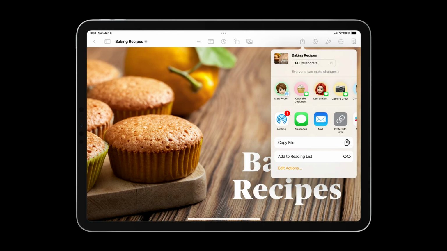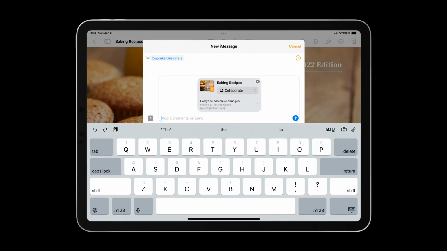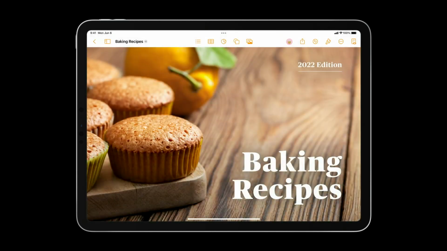My baking friends and I have a chat group called Cupcake Designers. The System Share pop-over knows I talk to them quite often and shows them as a conversation suggestion in here. I'll select a group to start a collaboration. The collaboration invitation is now in the Messages input field and is ready to be sent. Send button kicks off collaboration immediately.